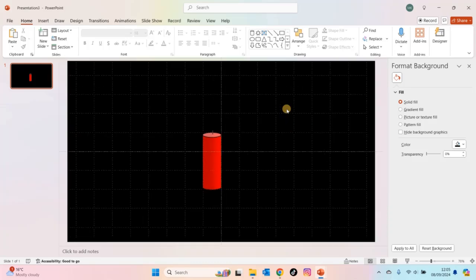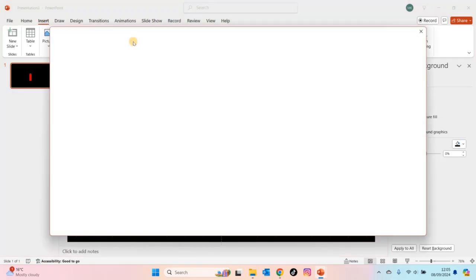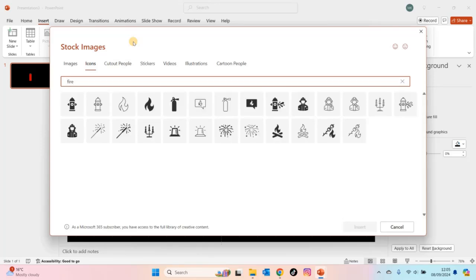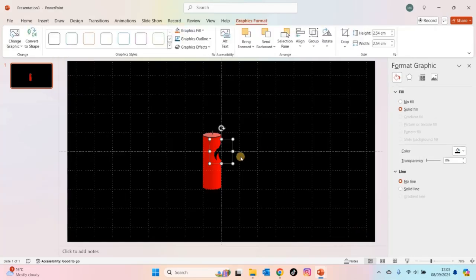Now, a candle obviously will need a flame, and the purpose of this video is about having a flickering candle. So I'm going to insert, hopefully, a flame. Now, if I remember correctly, a flame doesn't appear under flame, but it does appear under fire. So I've selected fire, and of course I've got two options, and I'm going to go for one that is coloured in, and that should give me a black flame, which is very strange.